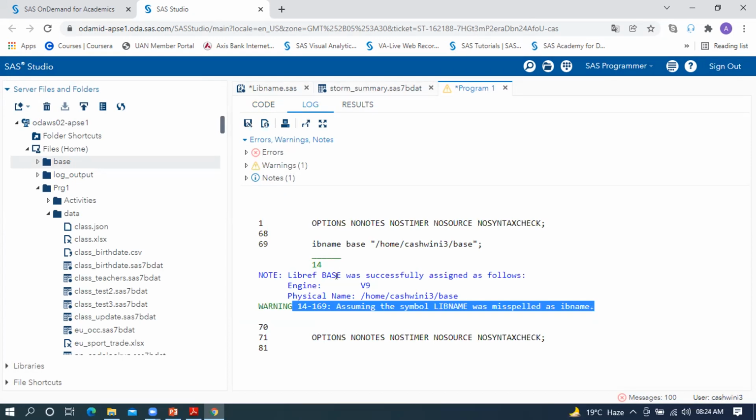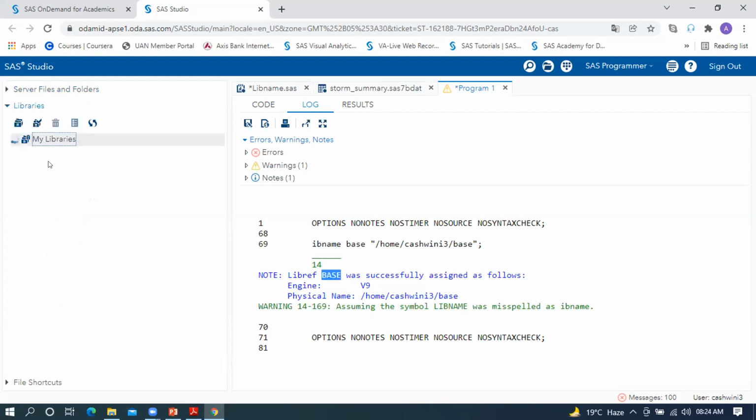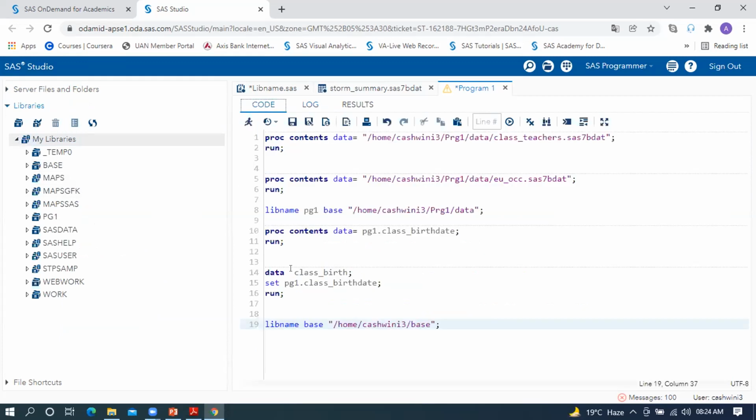When I check this library, I have base created. So in case I want to save this birth date in my personal library, I may write base dot in the data step and re-execute my data step.